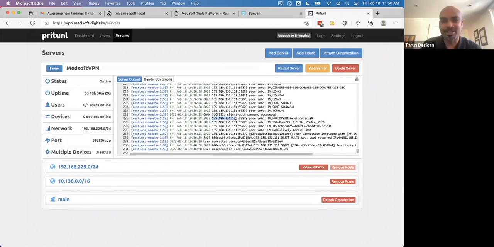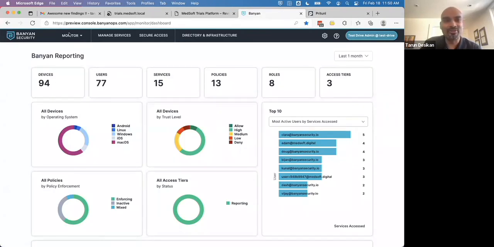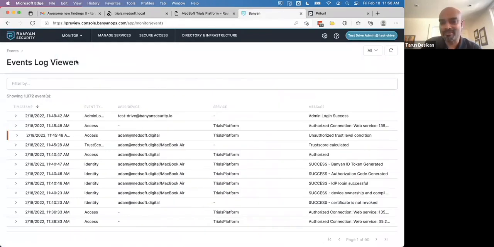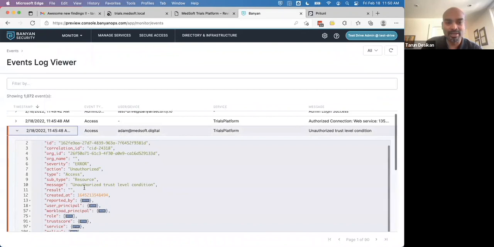traditional networking or bastion. When you use Banyan, because we are designed for this, as a compliance specialist, you come to our events log and it's human readable, right? It tells you what the name of the user is, Adam, on what device, what application did they access. If they were blocked, you can open it up and you can say, why were they blocked? Well, their trust level was violated.